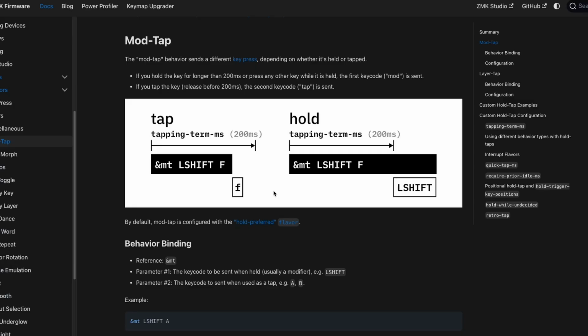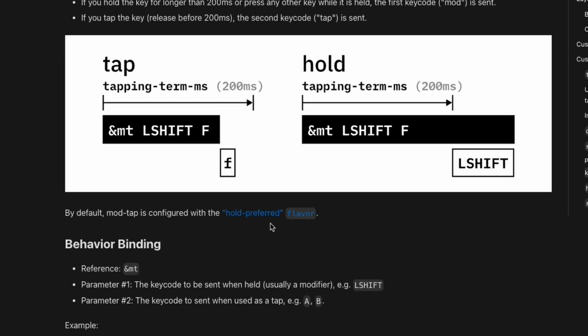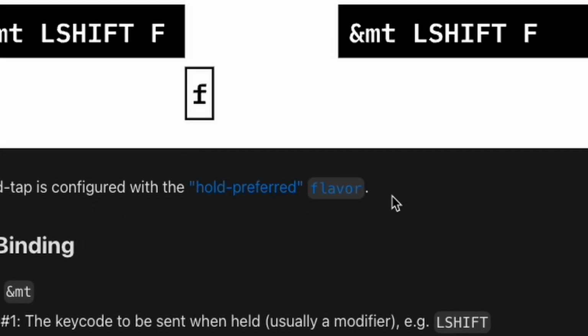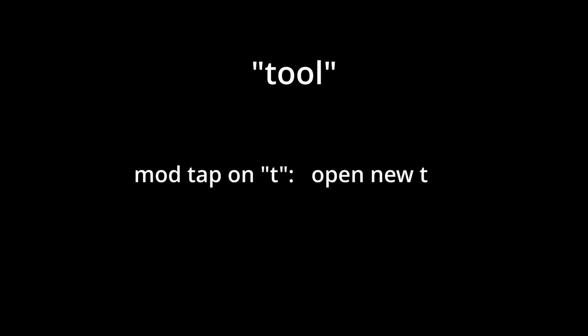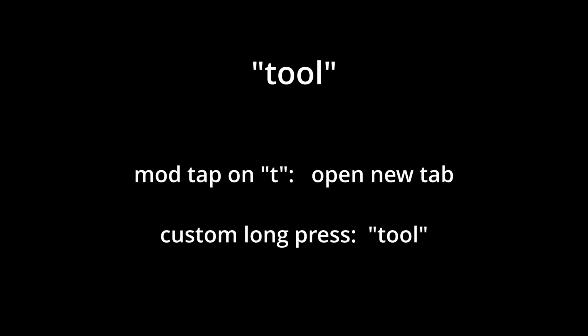There is a pre-programmed behavior called mod tap, but this didn't work for me because it has a different flavor. Yes, flavor. The pre-programmed hold tap is hold preferred, which means when I want to type, for example, tool quickly, the hold preferred can lead to the keystroke T being interpreted as a long hold, and as a result, it would open a new tab. This is why for the custom behavior, which I call long press, I choose the flavor tap preferred.